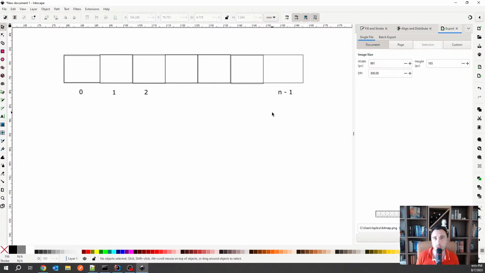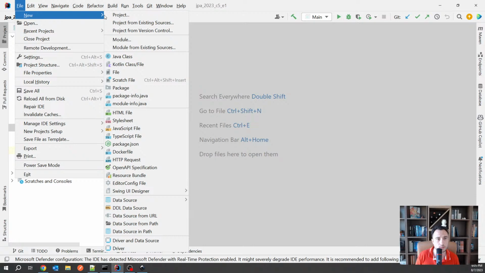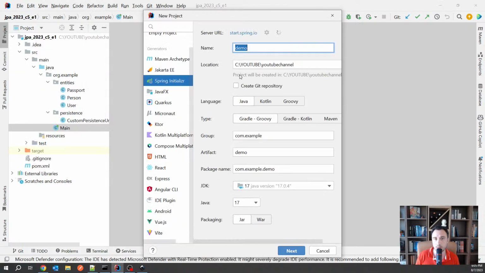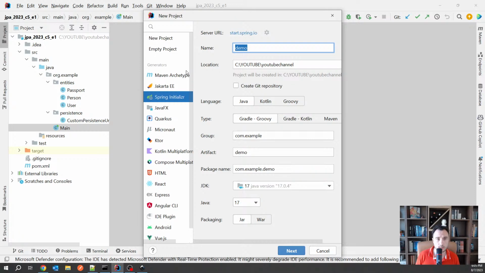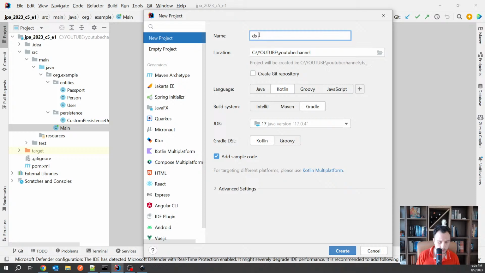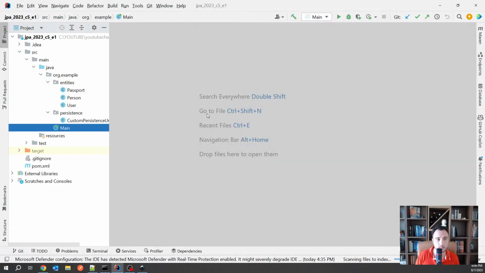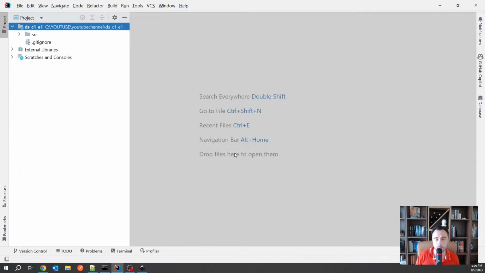Well, this kind of structure is used behind the scenes by ArrayList. So what happens is that when you create a new array list and you say something like, by the way, let's create a new project for that now. So we should create a new project, say just a new empty project, and data structures C1 E1 or something like that. I want it to be with Java, and it can be with Maven, and let's start it in this window.